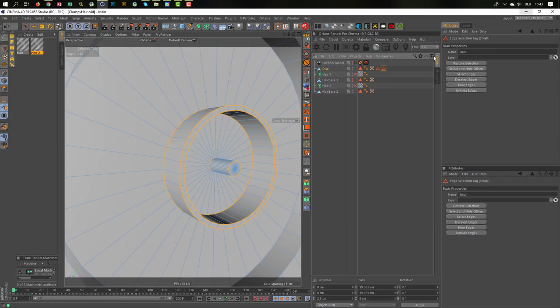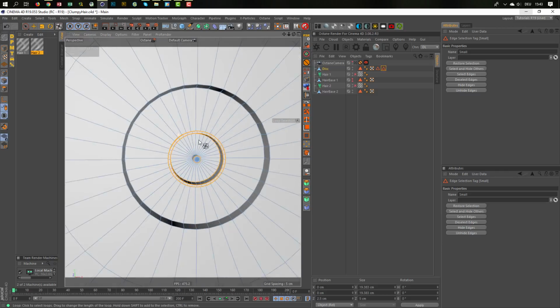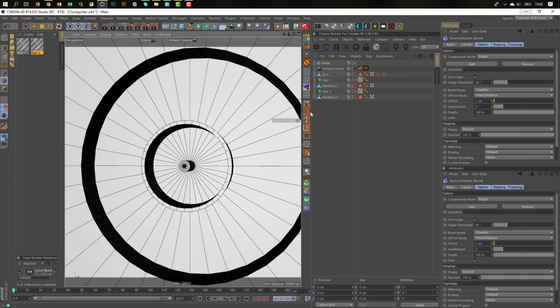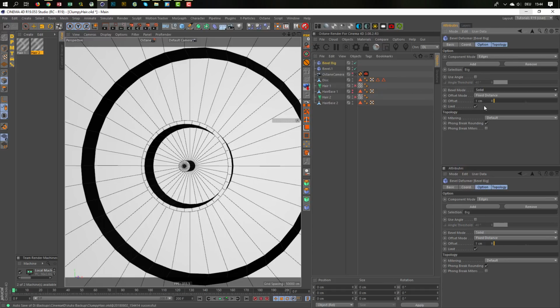Small, okay. And it means I need two bevel deformers. So bevel deformer, and copy it, so bevel big, and I drag in the big selection. Don't need the angle here. I want a solid chamfer because I want to work with the subdivision surface. Bring it under the disk.